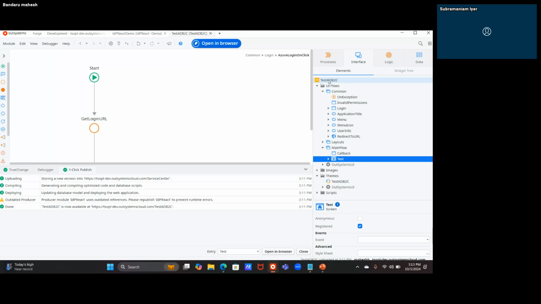This is the implementation of how SSO is implemented in OutSystems using these identity providers. We have multiple identity providers. As of now, we have worked with Azure AD, Azure Active Directory.